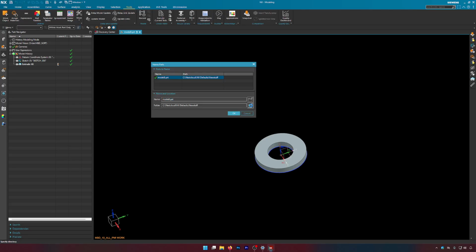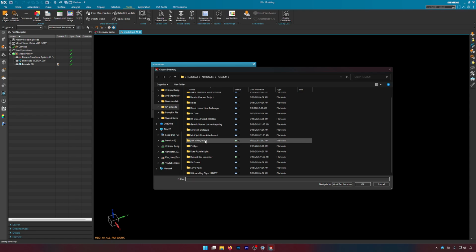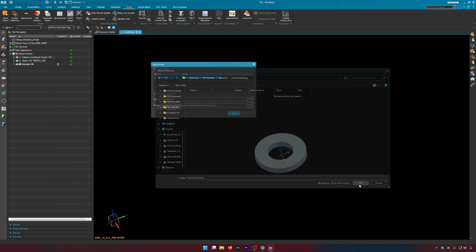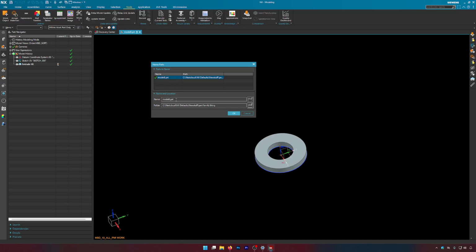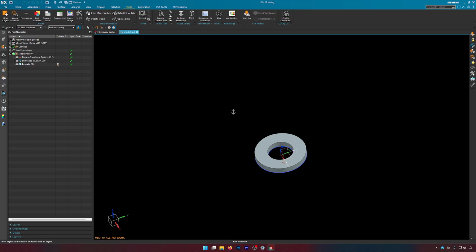And I'm actually going to put it in the same directory as my part family location. So there it is right there. And I'm just going to call it model 8. I don't really care what it's called right now. I'll go ahead and hit OK. And congratulations, your part family has now been completed.